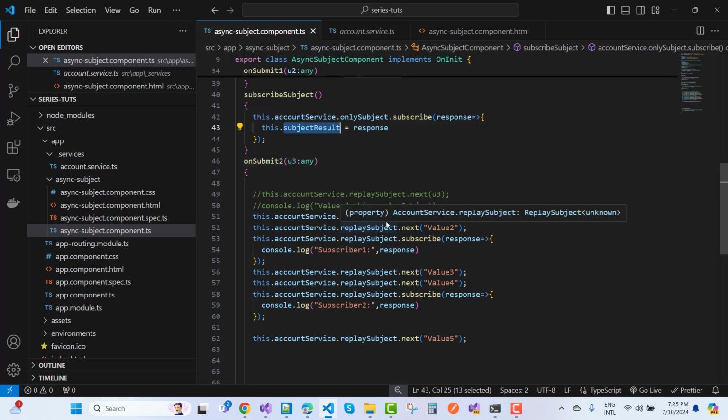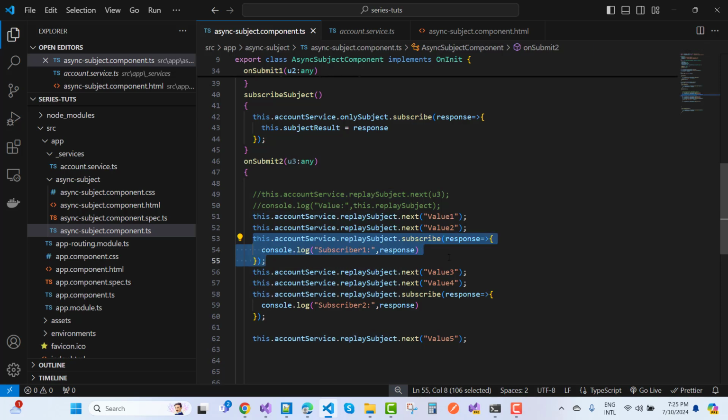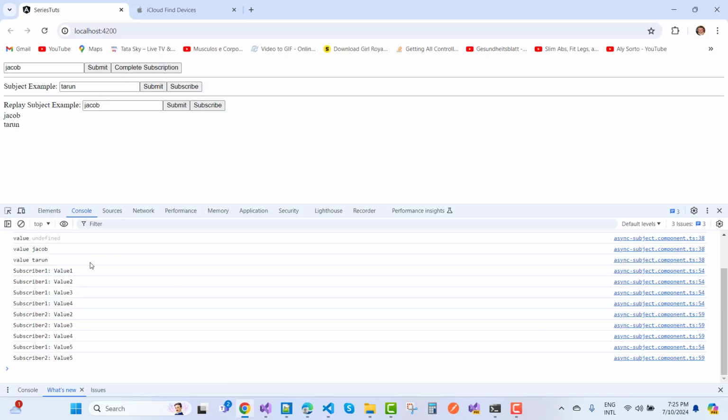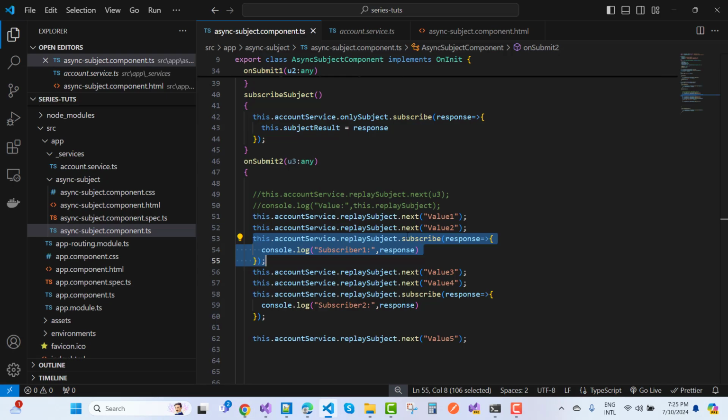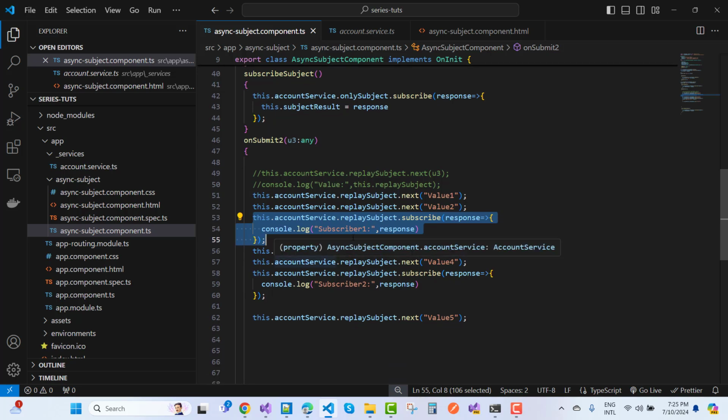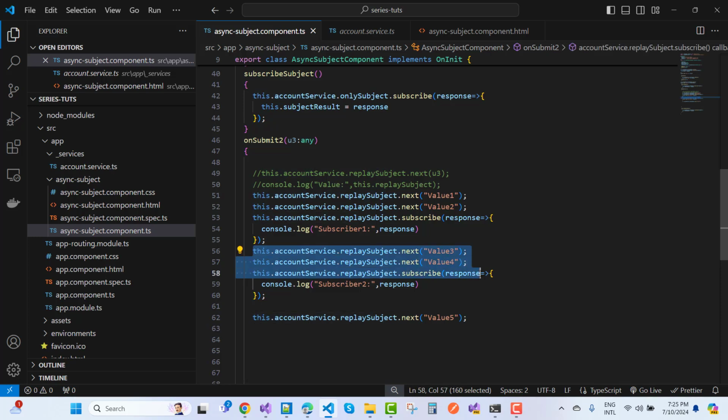This account service replay subject dot next value 1, value 2, and then I subscribe to it. After the subscription, the subscriber will get the values: console subscriber 1 response, and the response is value 1 and value 2. Just after the subscribe, the values value 3 and value 4 are received. And when subscriber 2 subscribes, value 1, value 2, value 3, value 4 will be displayed again.